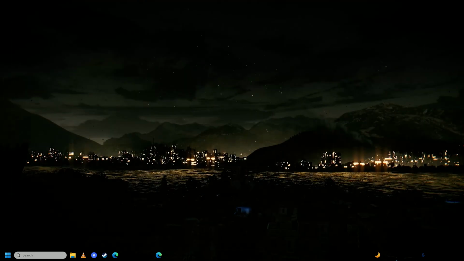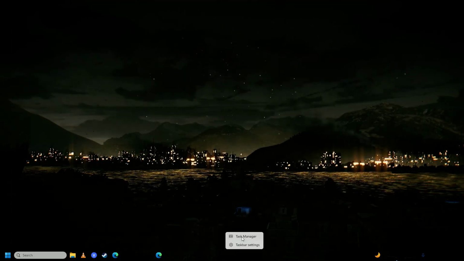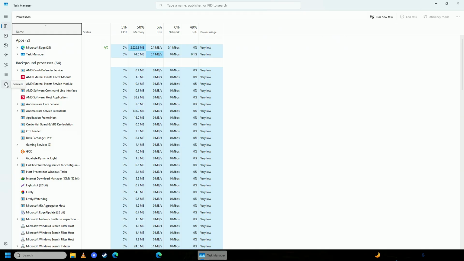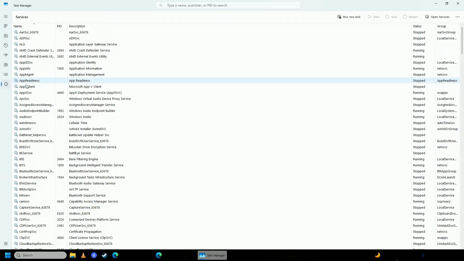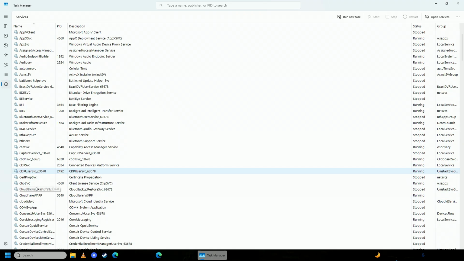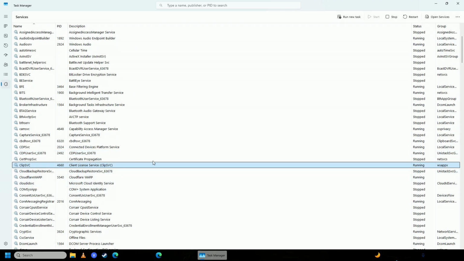So first off, you're going to open up your Task Manager. Right click on your taskbar, click Task Manager, and then go into your Services, and here you're going to find the service called ClipSVC. So here it is, ClipSVC. As you can see, it's running for me. If it is running for you as well, just right click on it, click Stop first, and then click Start again. If it's already stopped, then just click Start.